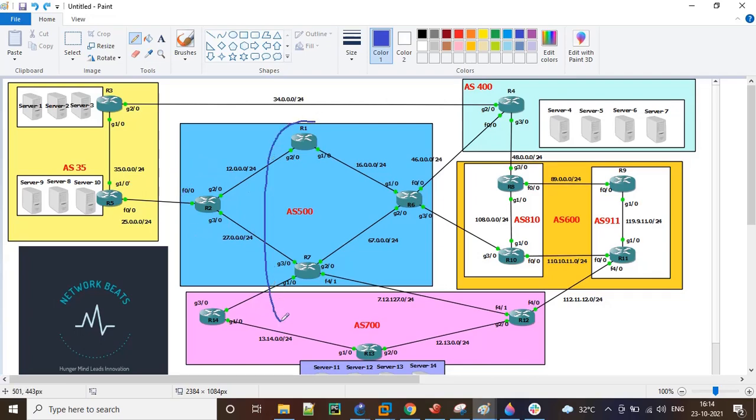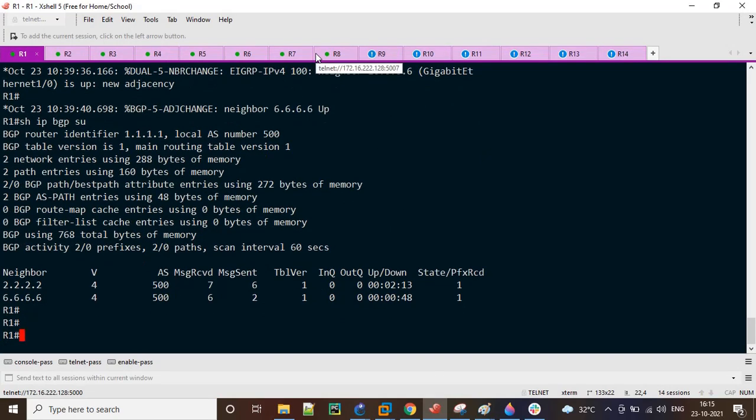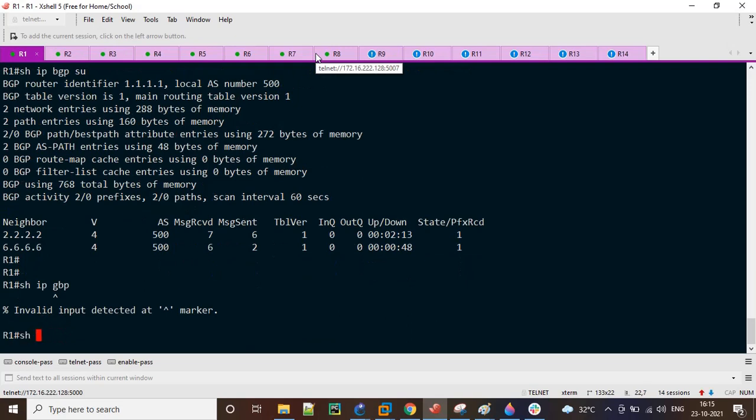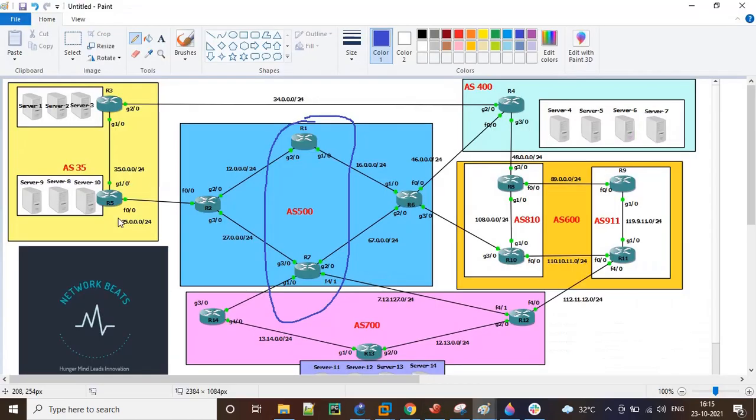But what about R1 and R7? R1 and R7 will receive both. When I say show IP BGP, it has both 4 and 5, but it is still not the best path. It is a valid path, but because of the next hop issue it is not best. Let me quickly go and fix that, because we know how to fix the next hop issue with BGP. This is what we have done in our previous troubleshooting lab.